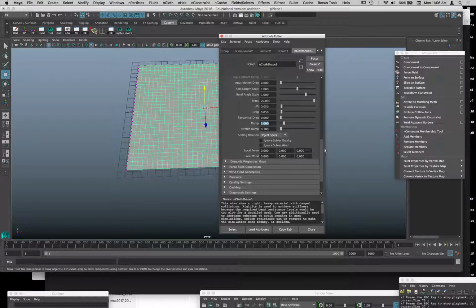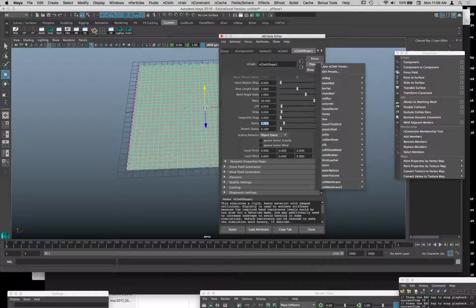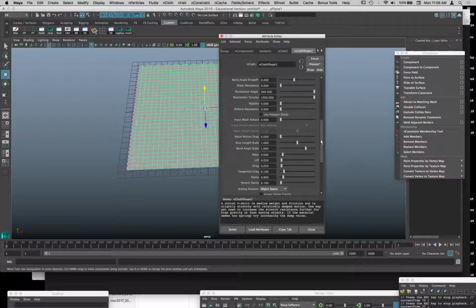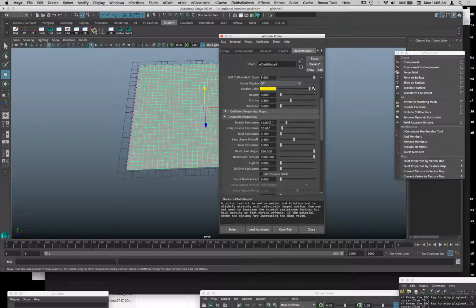So if we want something to be paper-like, let's just go back to something like t-shirt material, I don't know. We don't want paper to be able to stretch, so we can give this a high number. We don't really want it to be able to compress either, I think. Give that a high number. So let's just try that. High stretch, high compression resistance.